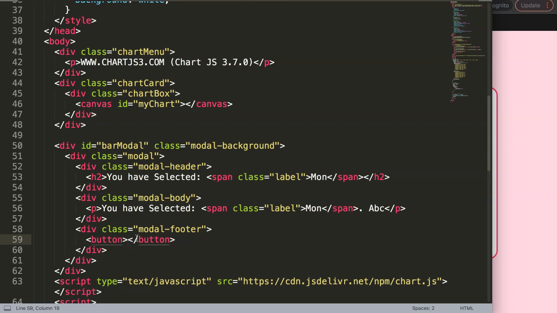Anyway, what we're going to do here is we have this button, and then we're going to say class btn, and then we have another one, which we can say danger.